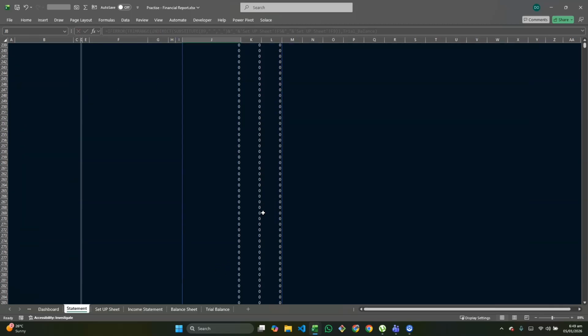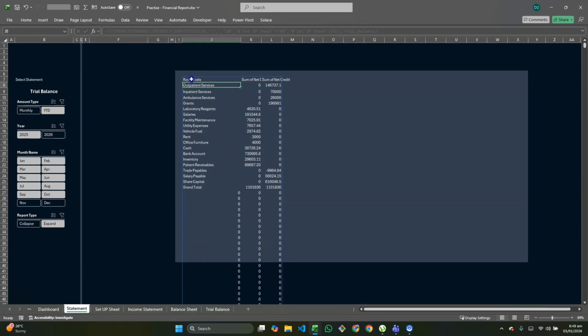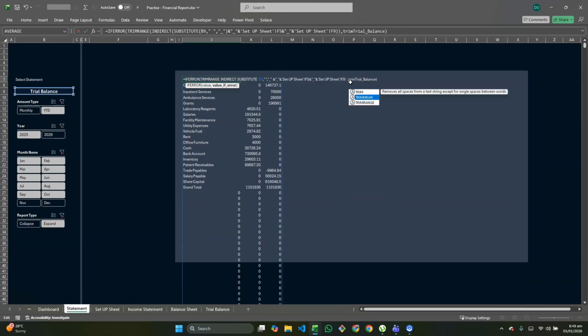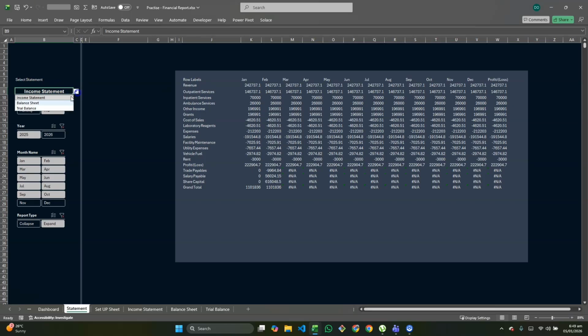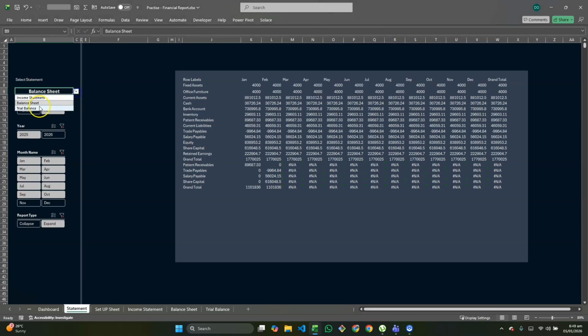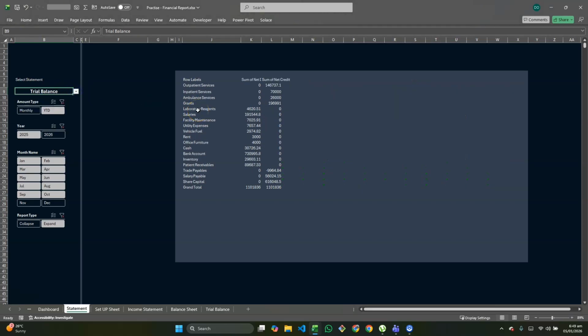But you see this pulls this down like this. So we have to wrap this around trim range of its own. So trim range, then we have trial balance, enter. So the only time an error will pop up is when you select trial balance because it doesn't have any of these other factors, right? So that's what happened. So income statement, fantastic. Balance sheet, fantastic. Trial balance, fantastic.